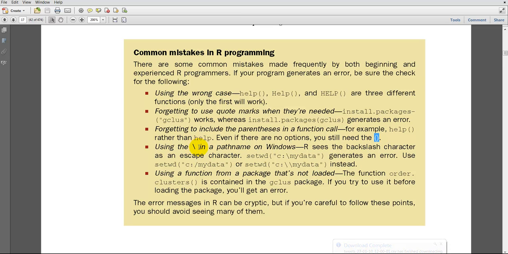Using the backslash in the path name on Windows. Okay, R sees the backslash character as an escape character, which we talked about. So this doesn't work. It generates an error. Use this with the /, or you can use a double backslash, because the first one escapes the normal meaning of the second one, which is an escape character. So it escapes the escape character, so it treats it as a backslash.